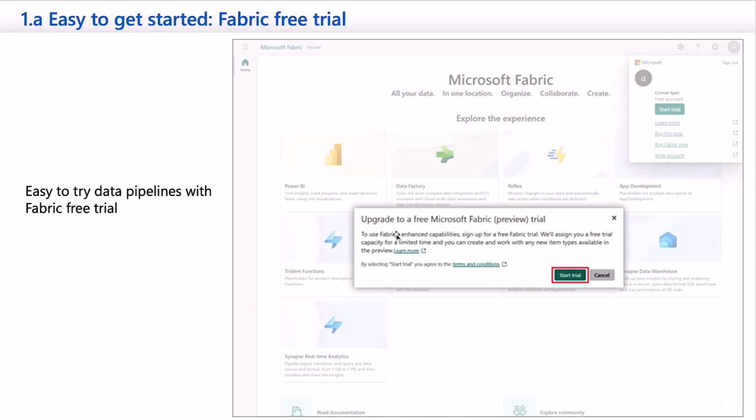Let's talk about the free trial. The free trial is extremely easy to enable in Fabric, which means if you have an official account for Power BI, you can very easily go ahead and start a trial, and by starting a trial, you'll be able to see Data Factory in your Microsoft Fabric, and you'll be able to create data pipelines. So it's super easy to get started, especially if you've been working with Microsoft Power BI before.